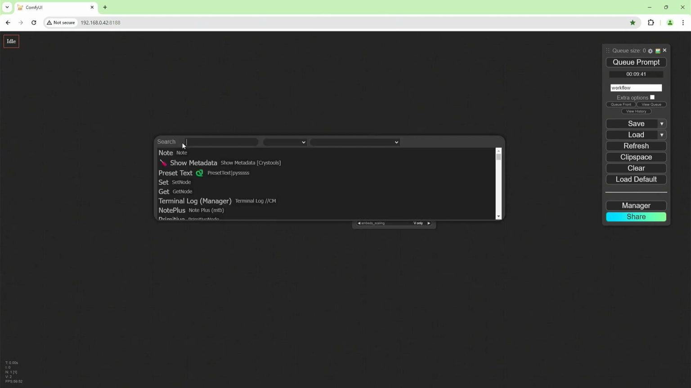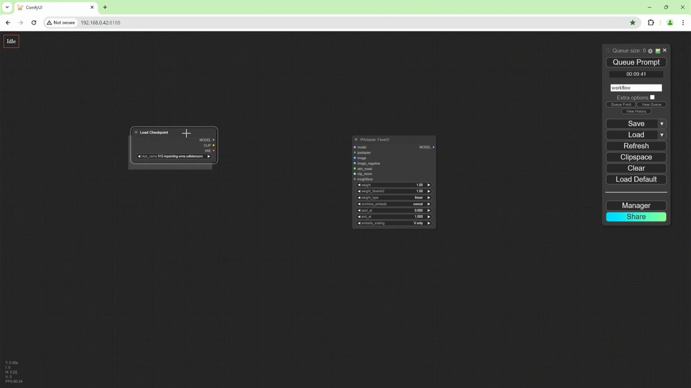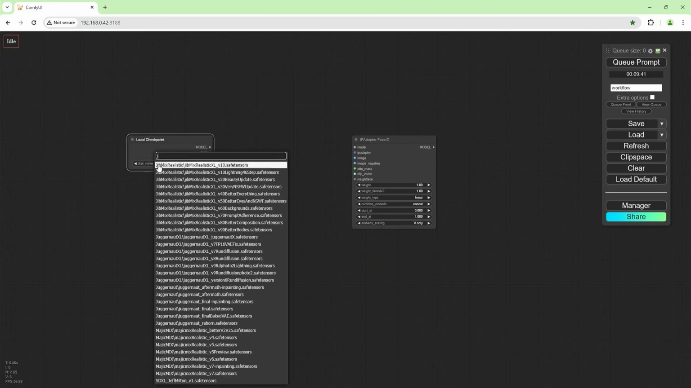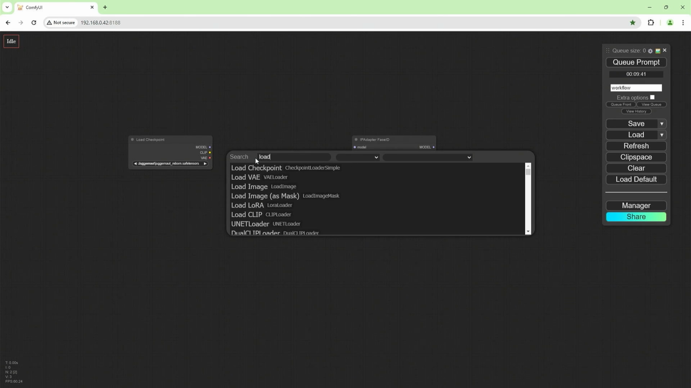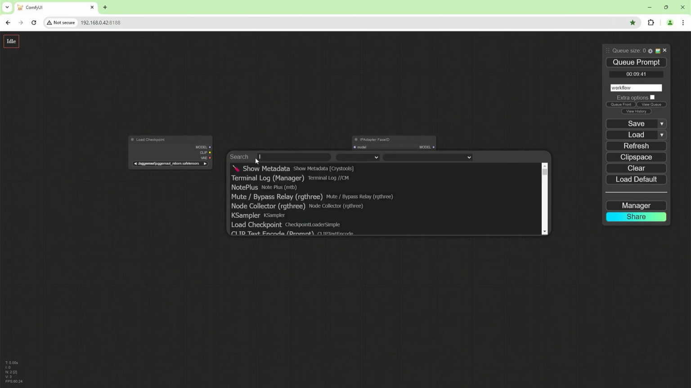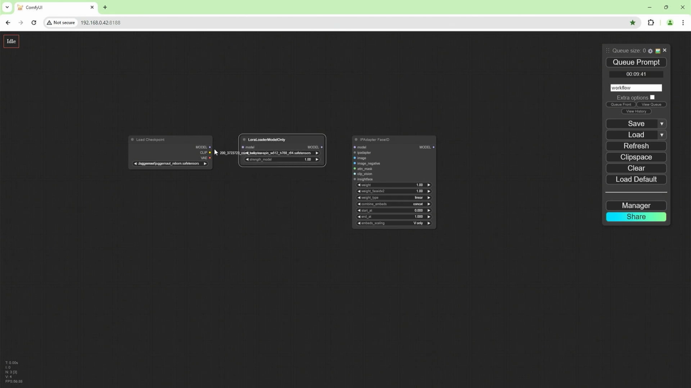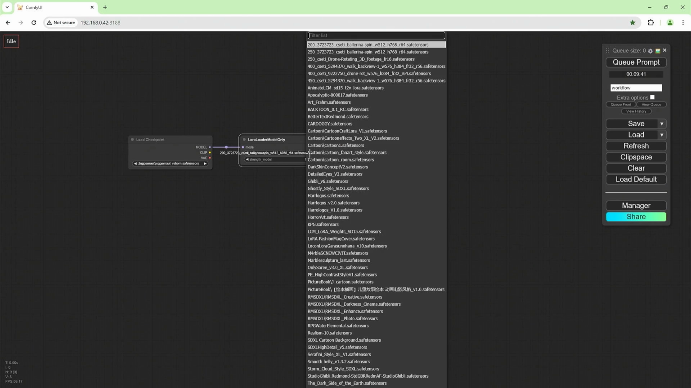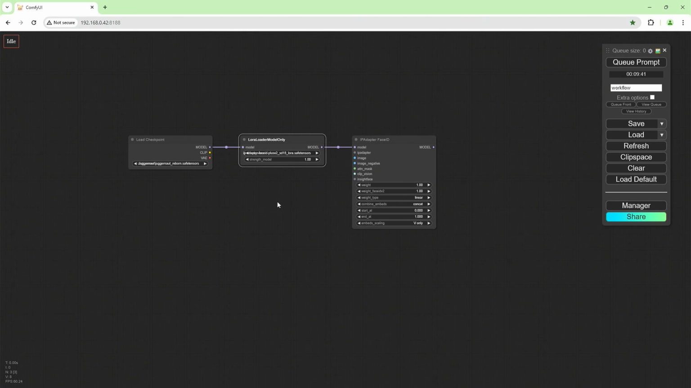We're going to need a load checkpoint. I'll put that there, and I'm going to use Juggernaut Reborn. I'm going to use LoRa load model only. Put that there. Model goes to there. Model goes to there. And here I'm going to use IPAdapter plus version 2 SD15.